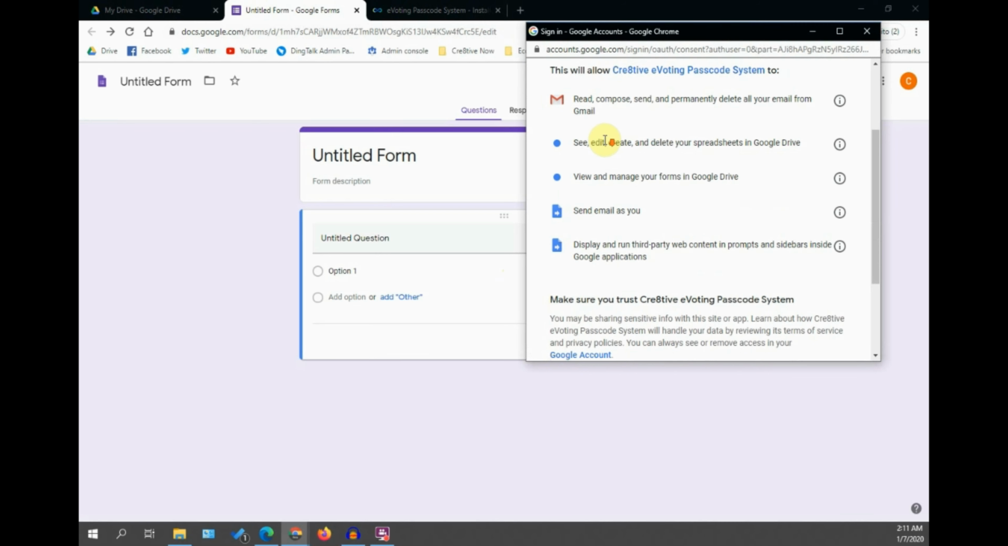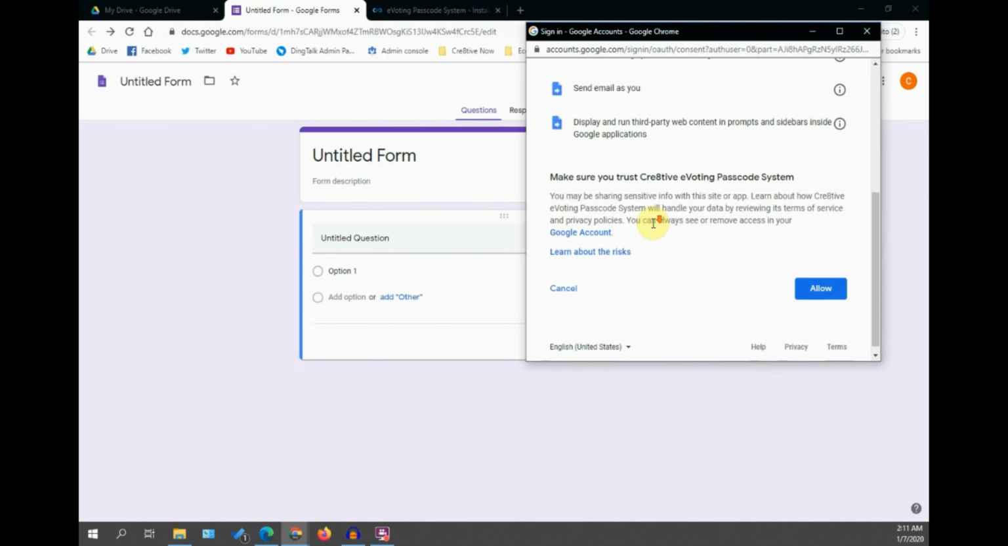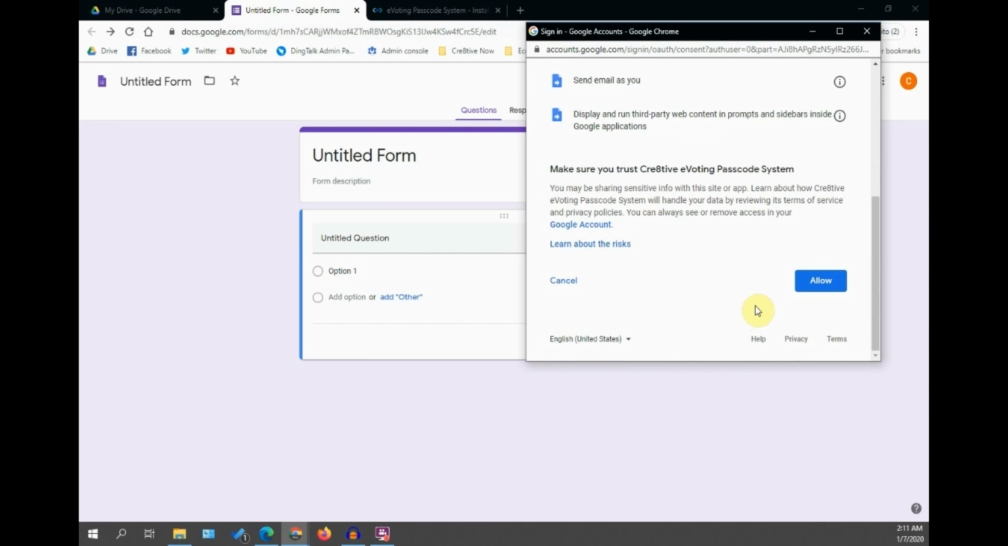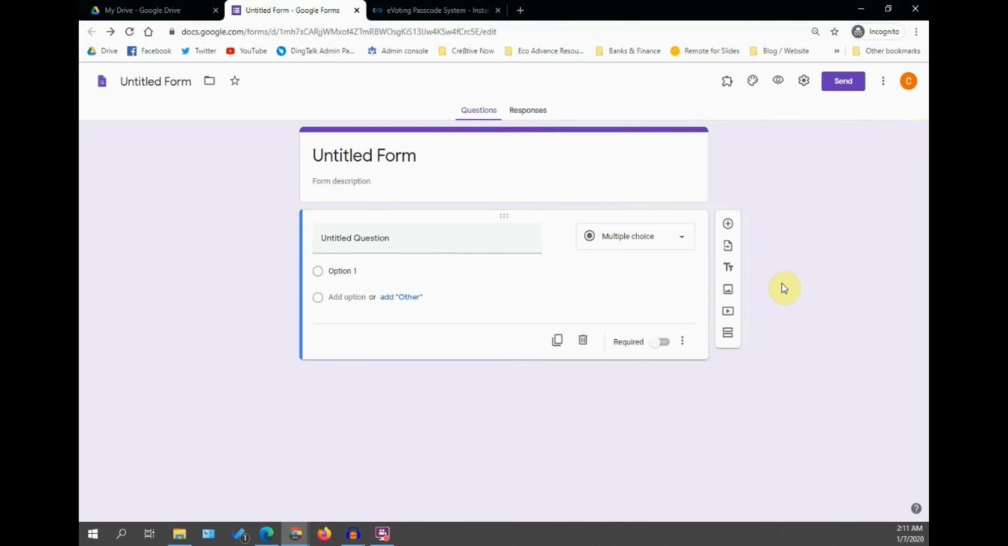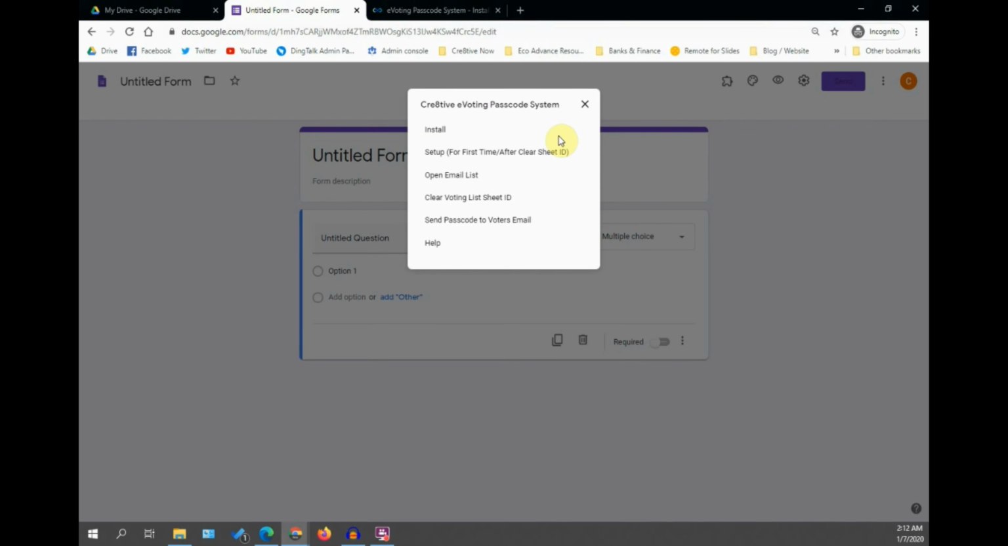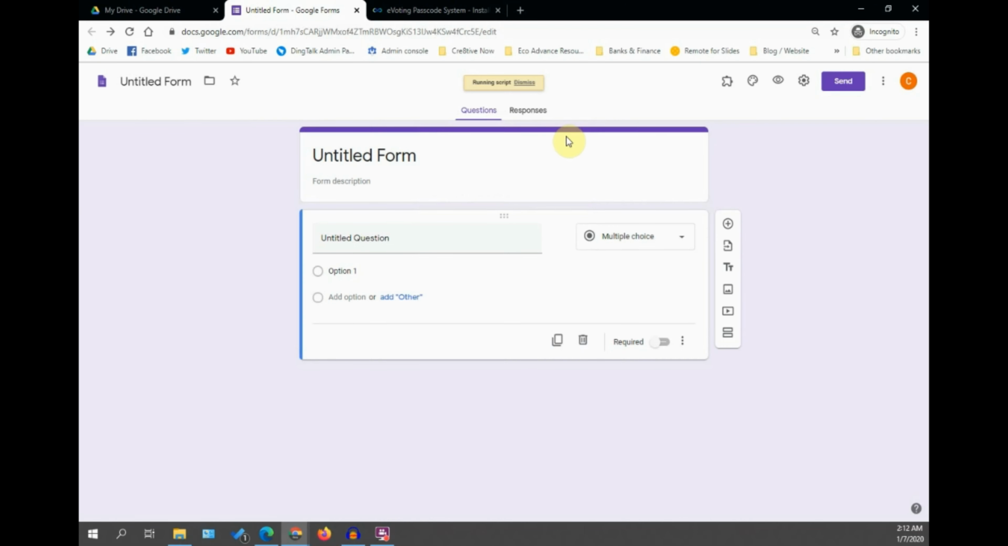These are all the permissions that this add-on needs to help you in your confidential or anonymous voting. Press on allow. And there you go, you can start to use this add-on. Let me demo how these buttons and functions work. Before sending the codes around to the voters, you need to press setup for the first time.